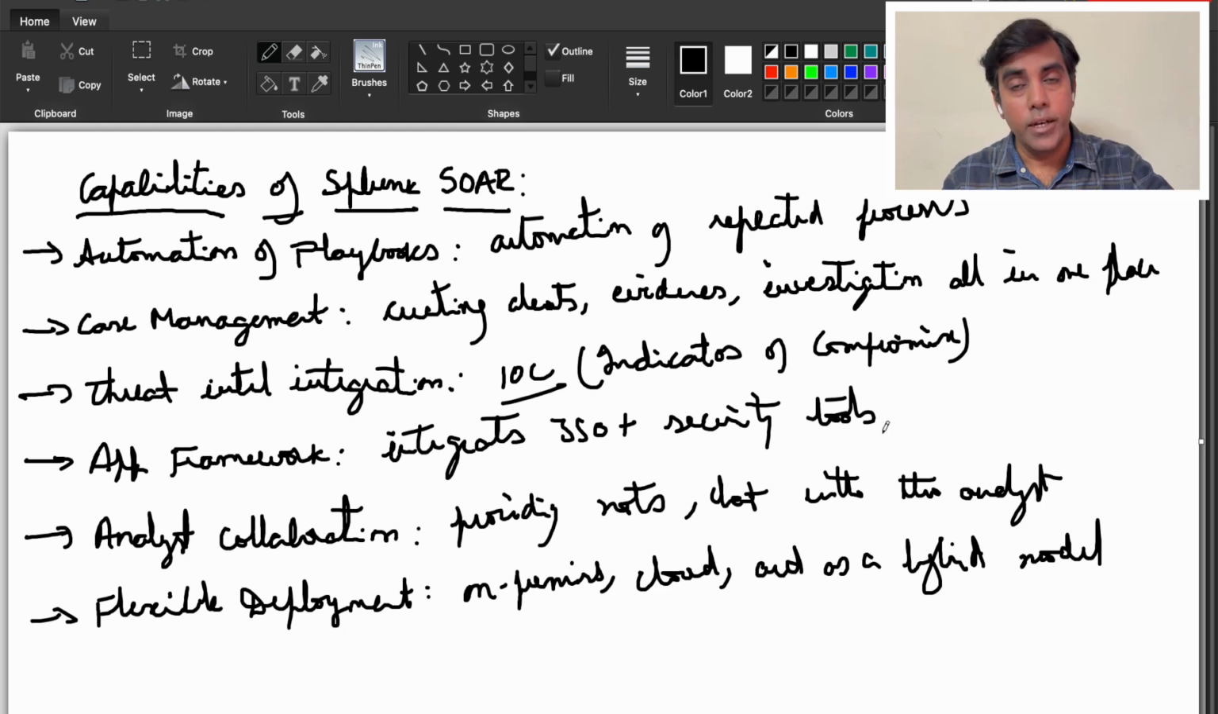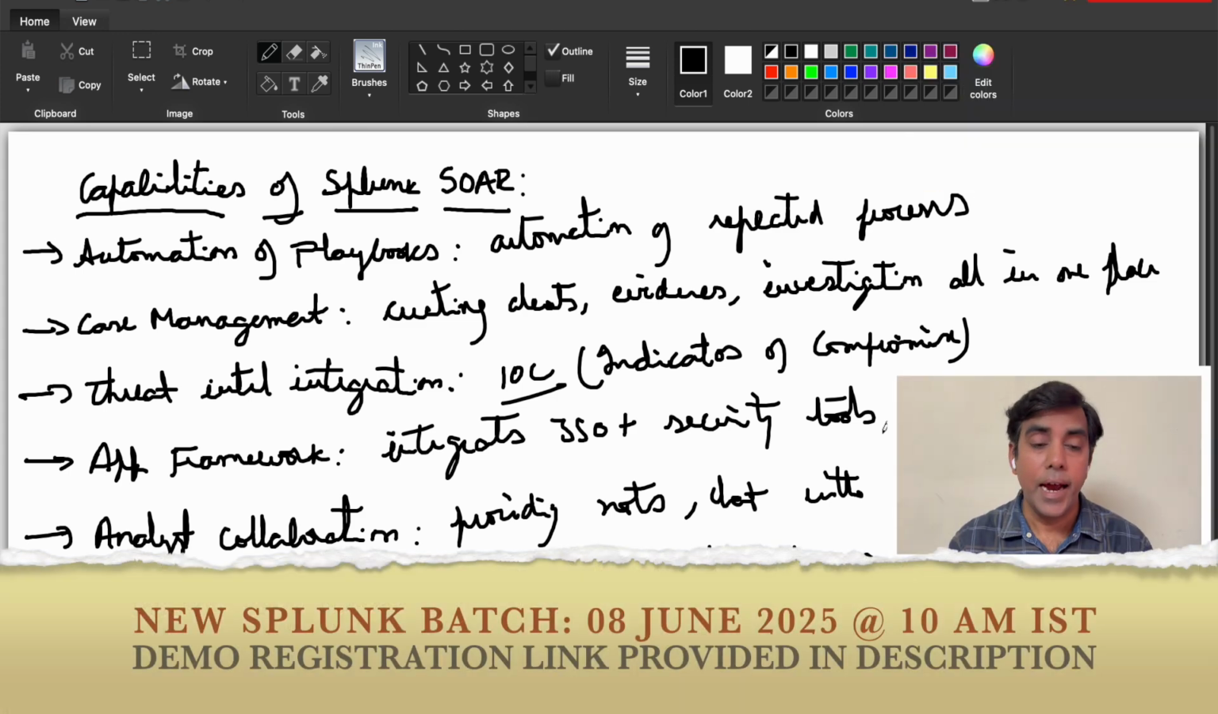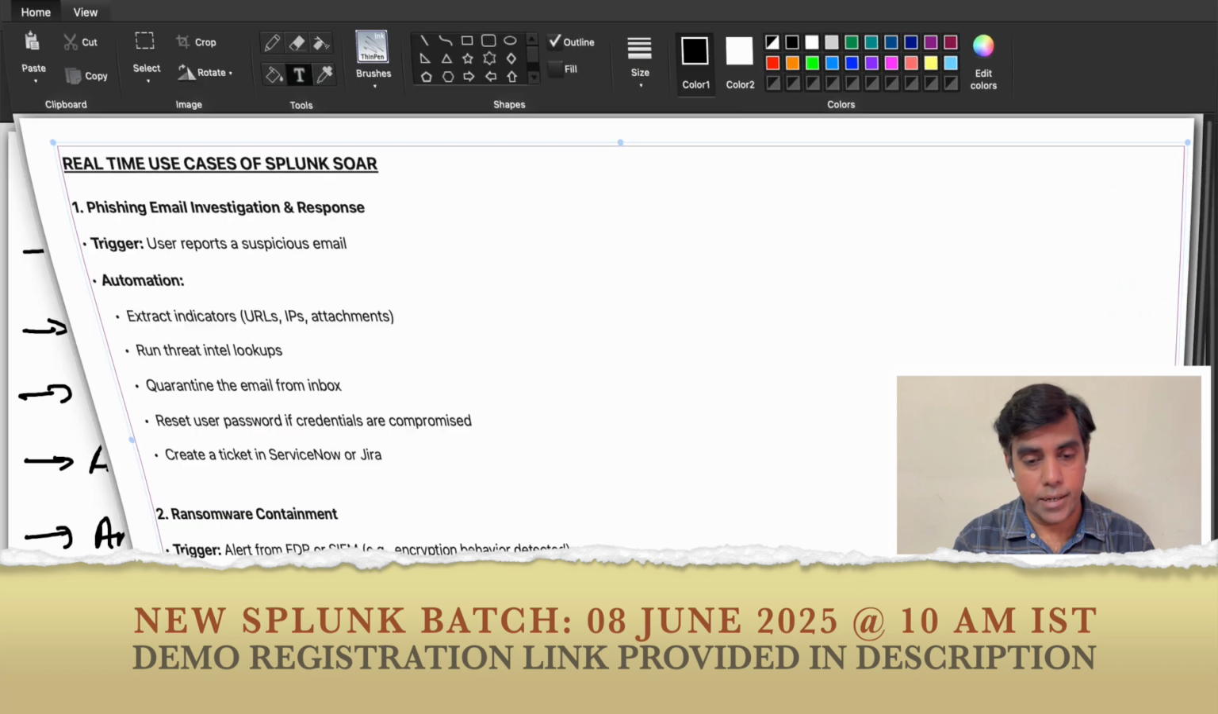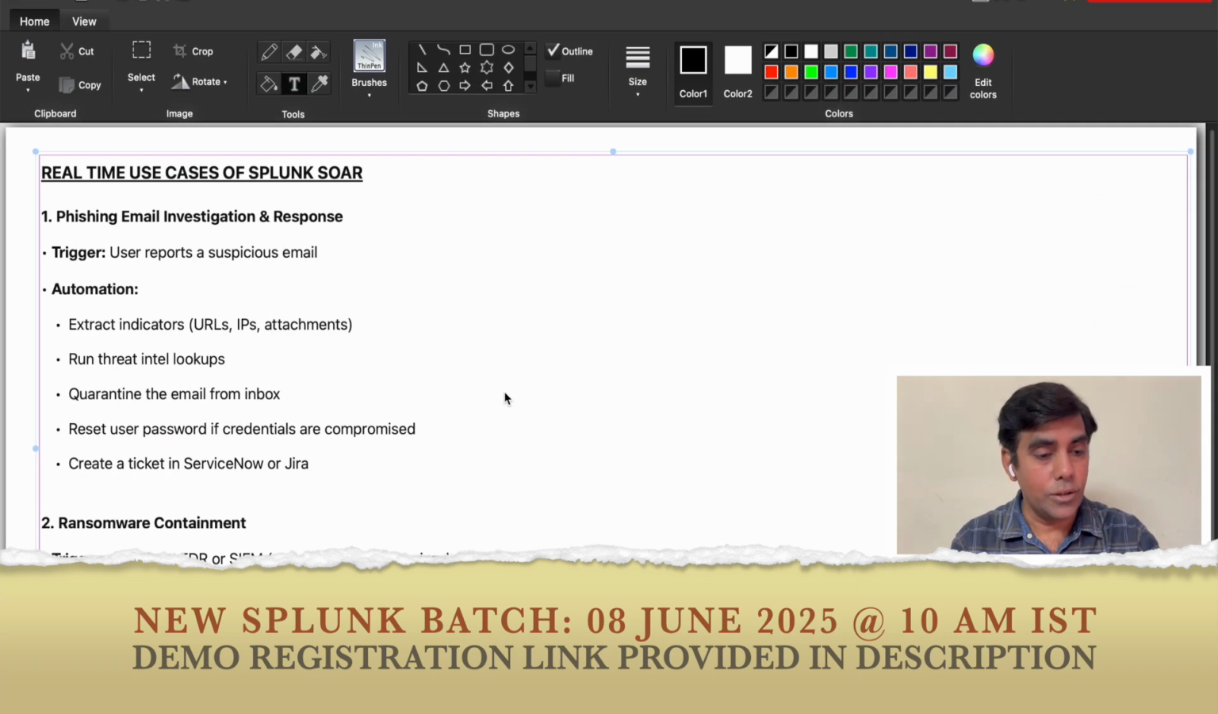So these are all the various capabilities. If you have to speak about the capabilities of Splunk SOAR, you can always have all these particular capabilities. And again, if you want to see the real-time use cases for Splunk SOAR, as I have discussed some of the things right now, here also the real-time use cases.